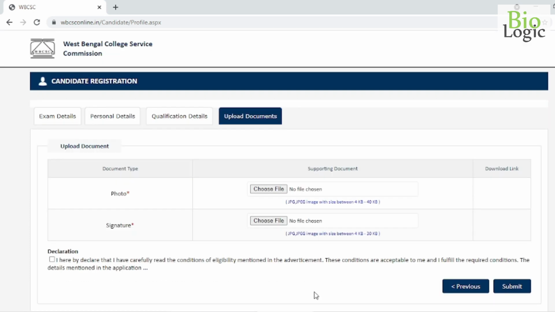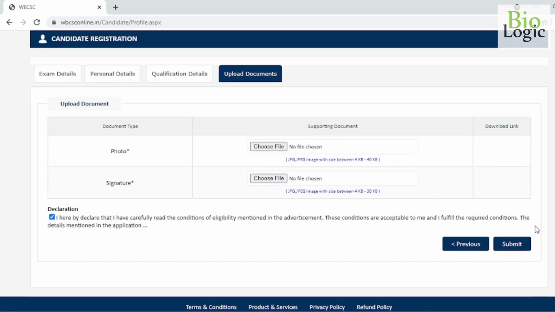In this last section, you need to upload your photo and signature. For photograph, the image should be in JPEG format with size between 4 to 40 KB. And for the signature, the size between 4 to 30 KB. Then tick off the declaration and finally press the submit button.